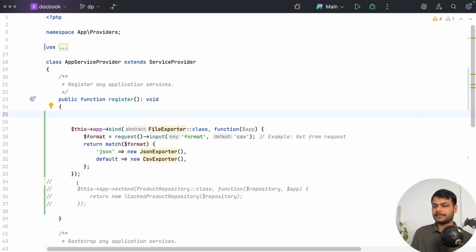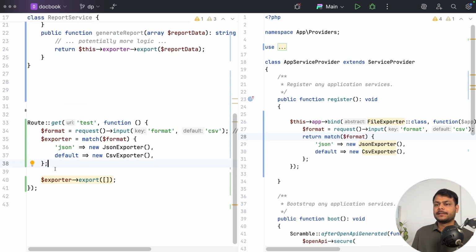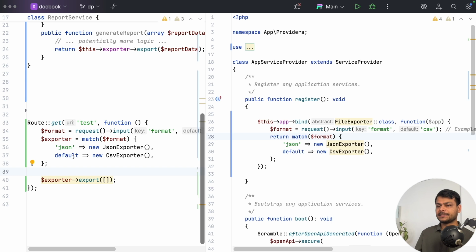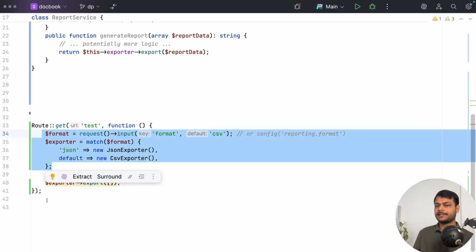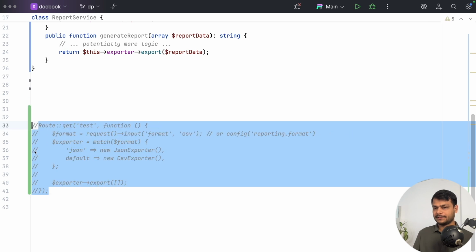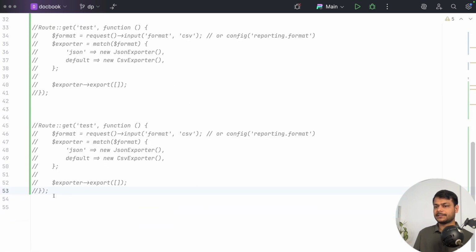Let's get rid of everything. Alright, so let's see side by side. So what we have done in this new method is, instead of defining this logic here, we put that logic over to our service provider, where basically we are doing the same thing. So whenever file export is needed, we will check this logic and then initialize the necessary class according to the format. So now let me comment this out and create new methods just so that you can see side by side.